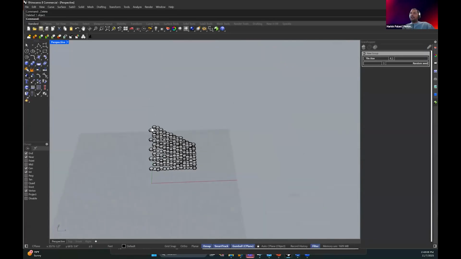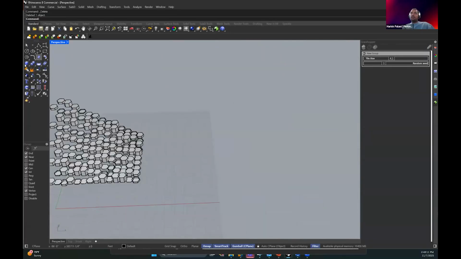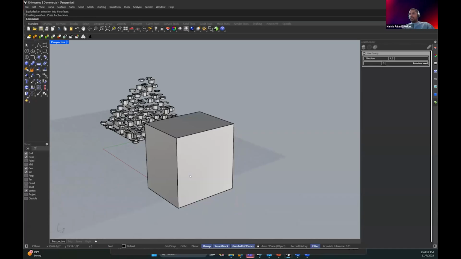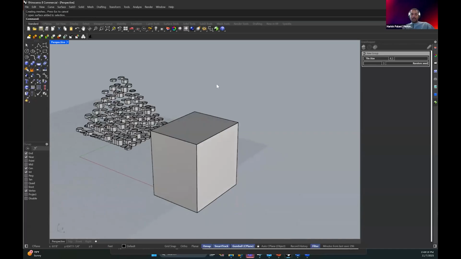Now that I have it, I can put another surface or anything, and then just explode. We'll take one of these other surfaces and we'll do Grasshopper Player.